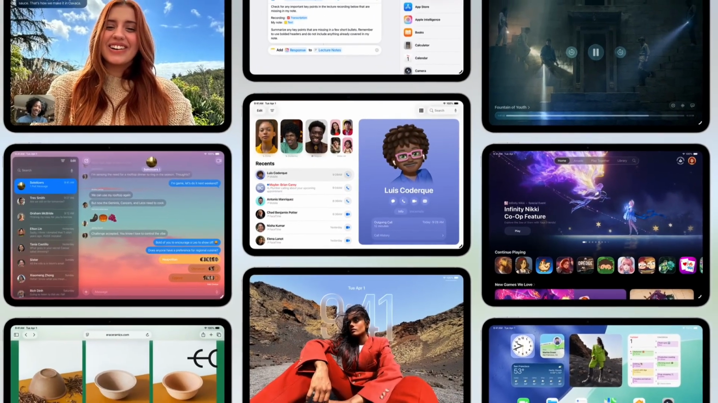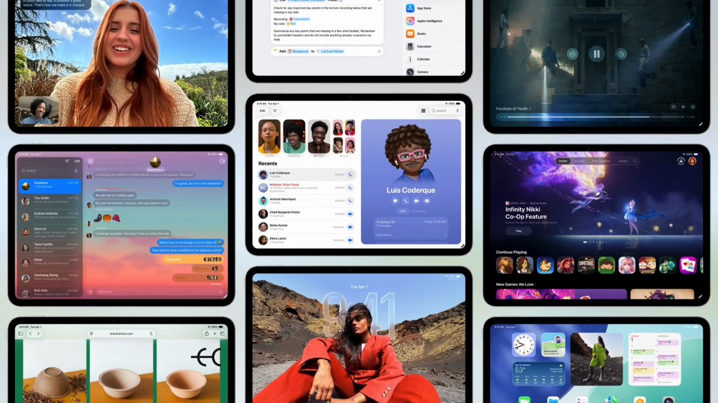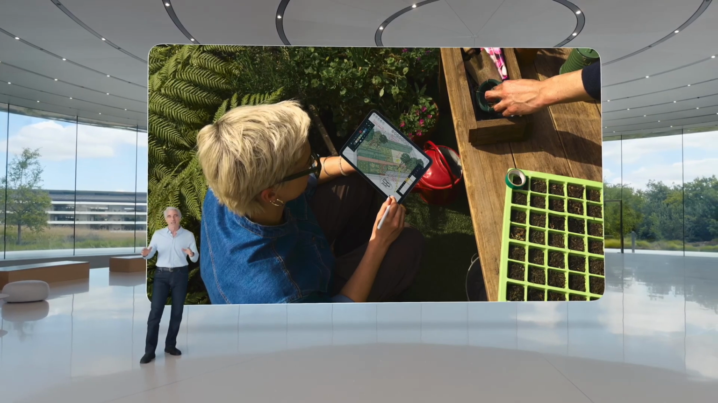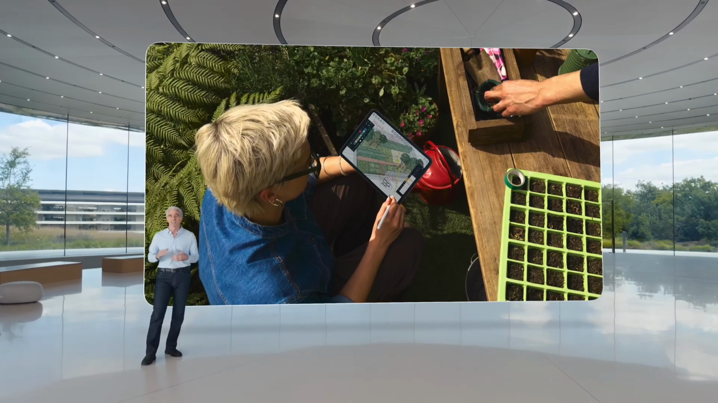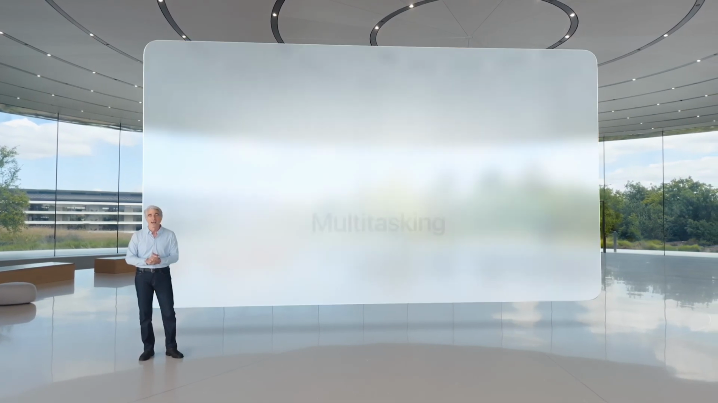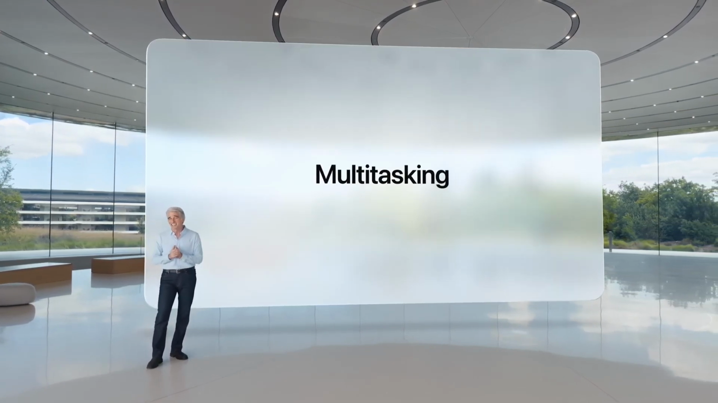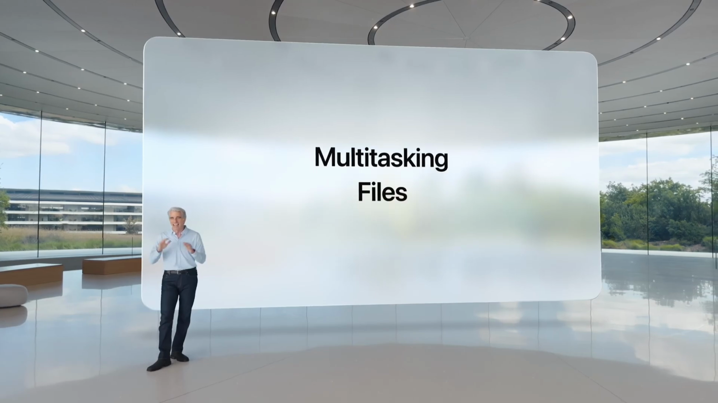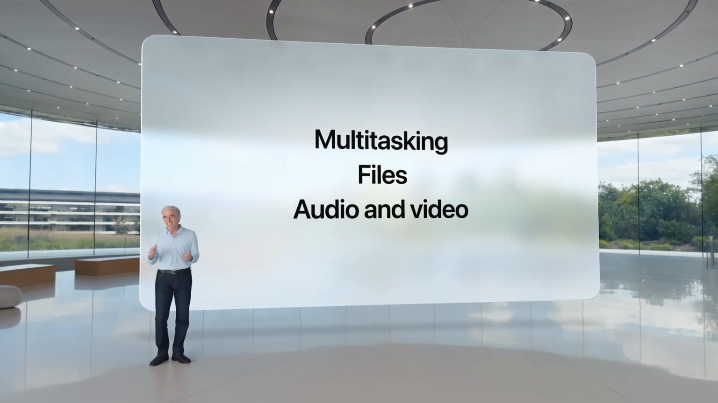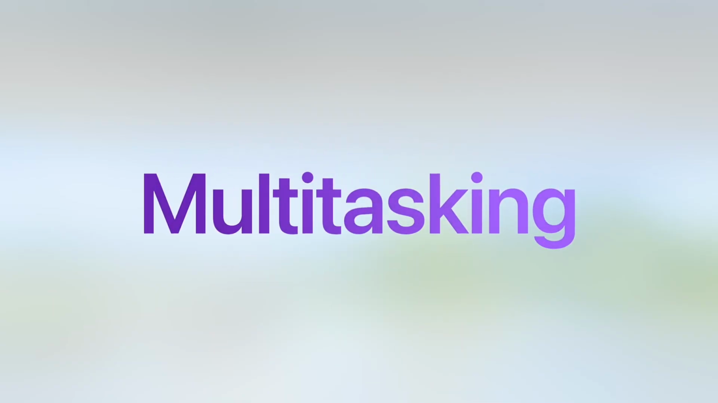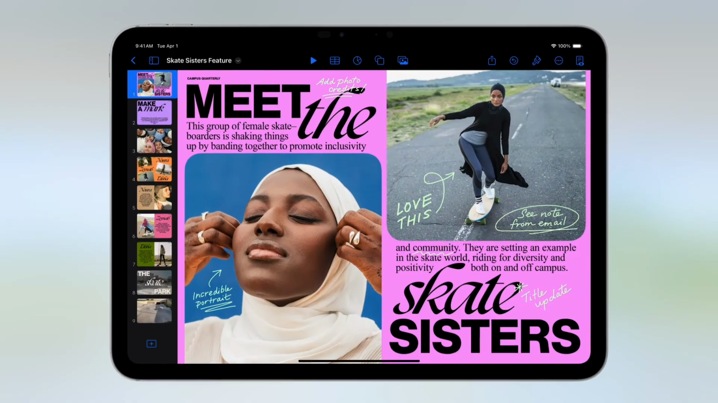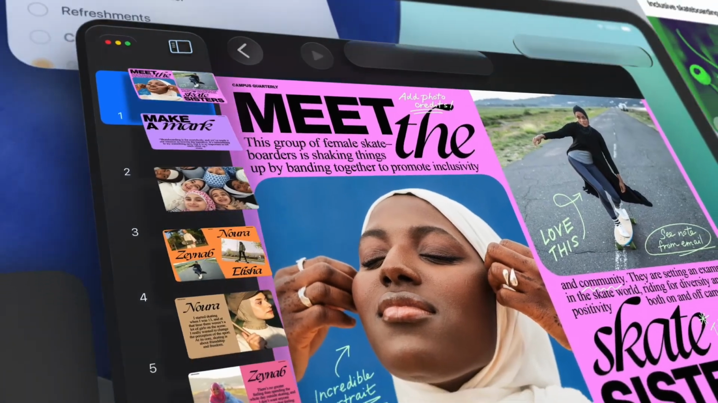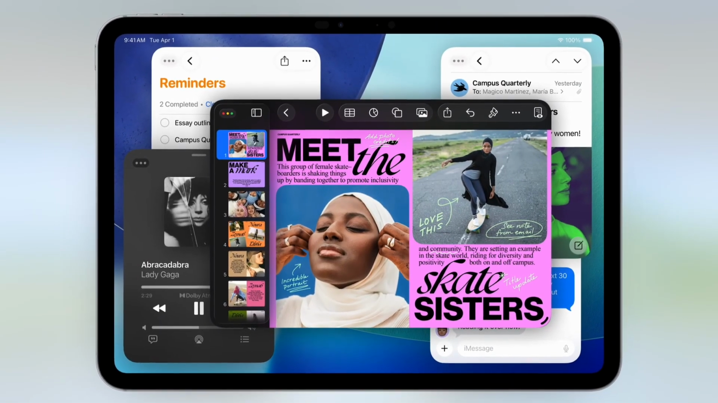And all these amazing features are only the start. So this year, we're continuing to push the capabilities of iPadOS even further by focusing on improving multitasking and how you work with files and audio and video. Let's get started with multitasking, where we're taking a huge leap forward. This is what you've all been waiting for, a new windowing system on iPad.